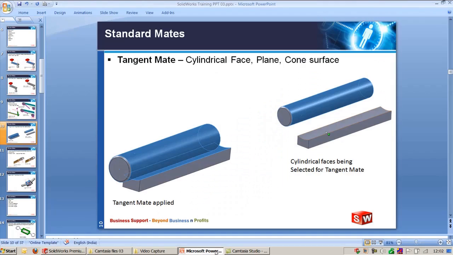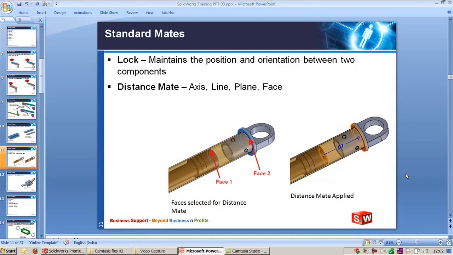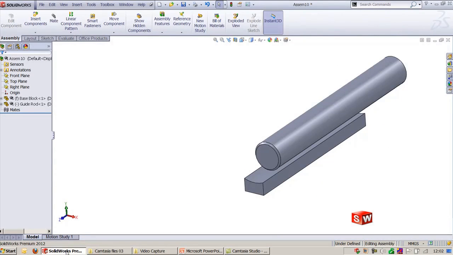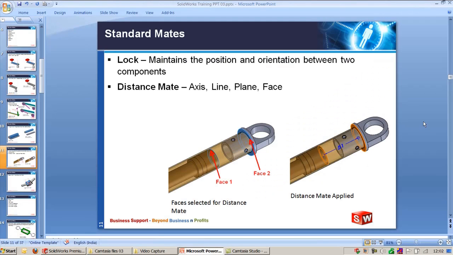The next topic is lock and distance mate. Lock and distance mate, once again it's one more standard mate where you will apply distance between two components. We call it a distance mate. And if you want to position and orient the two components, that is, you want to maintain the relation, you can apply lock. Let's see how we can do this in SolidWorks.